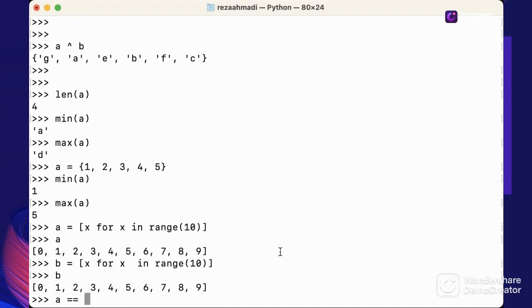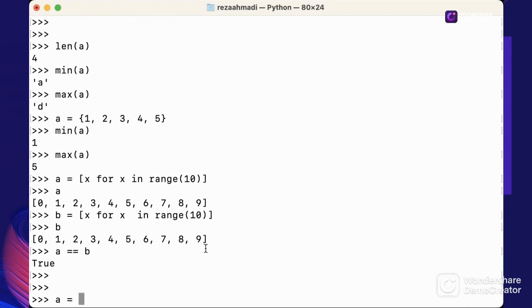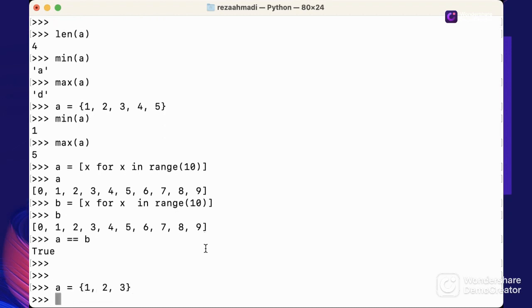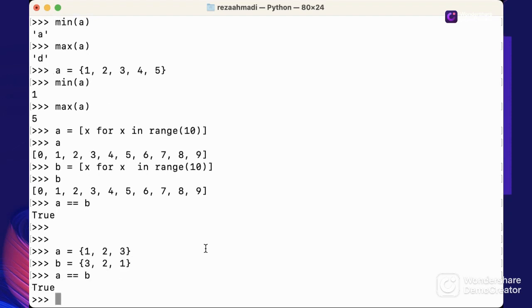So we can check if these are the same, and it's true. The interesting point here is that sets are unordered, so the order of the elements shouldn't be important. Let's test it. I will say A equals 1, 2, 3. Sorry, this is a list. This is a set: 1, 2, 3. And B equals 3, 2, 1. Are these two equal? Let's see. True, they are equal. So the order is not important.